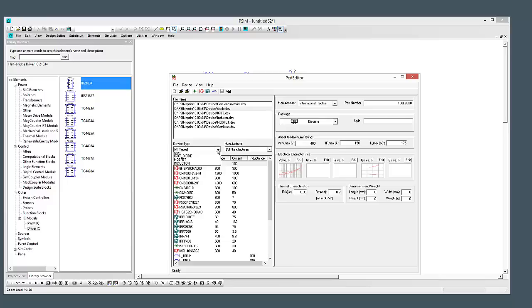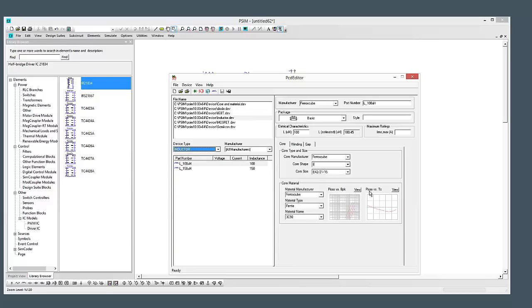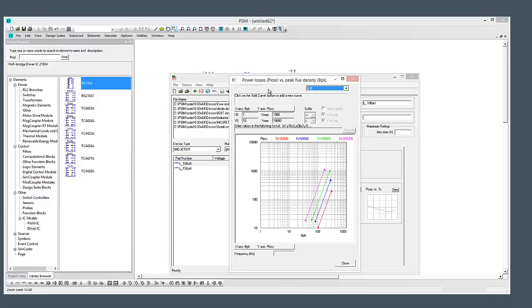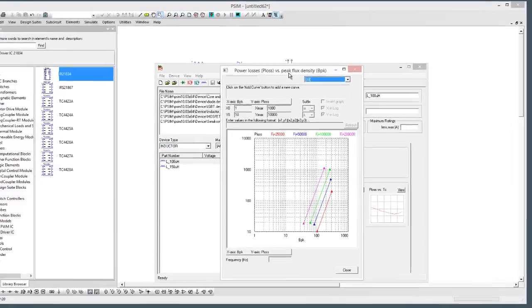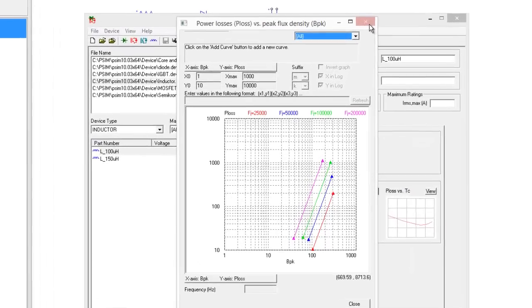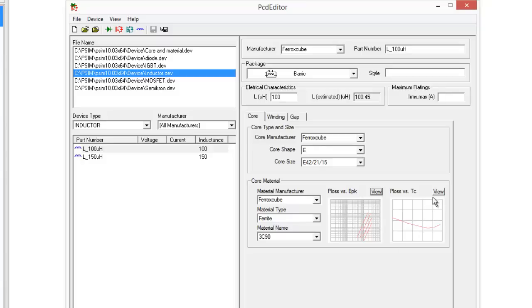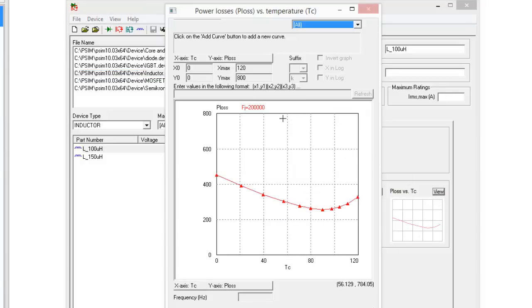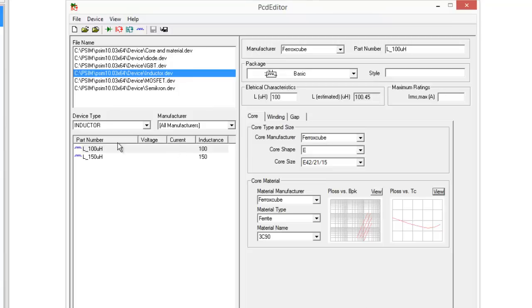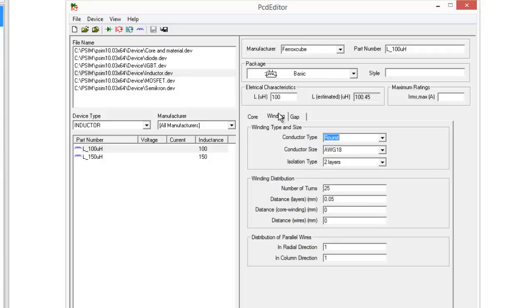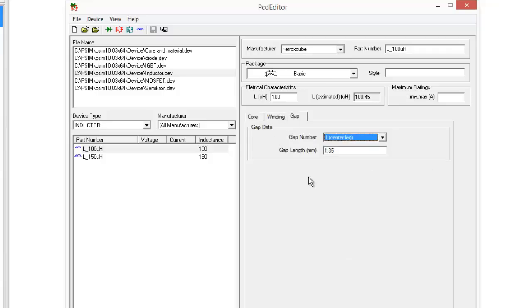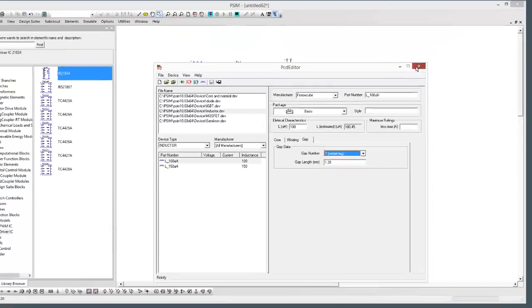and we can look at the inductors in the library. If we look here, we see the power losses versus the peak flux density. And we can also look at the power loss versus temperature here. So we can add all these in to define our own inductors, bring in our own different manufacturers' information, and we can choose between core, winding, gap, all these sorts of things, and build up our device.